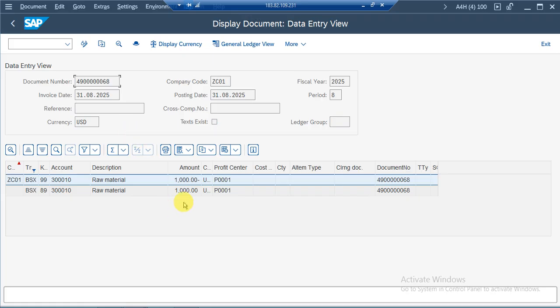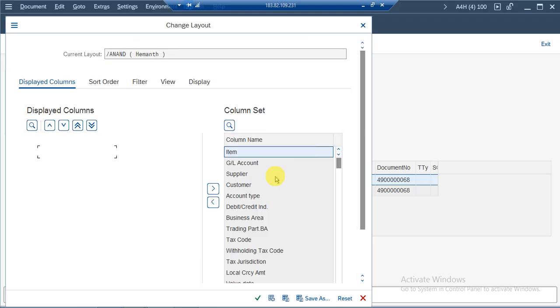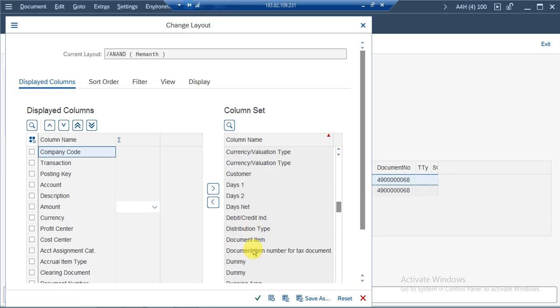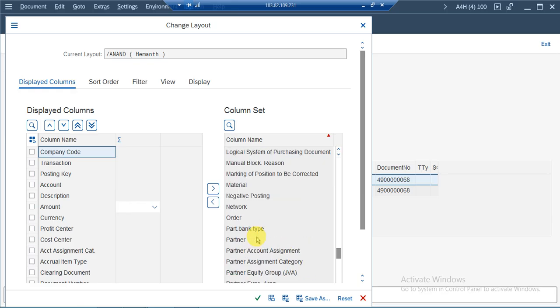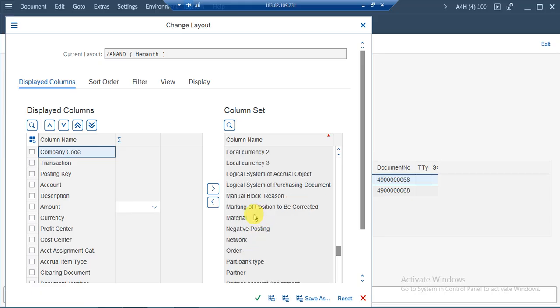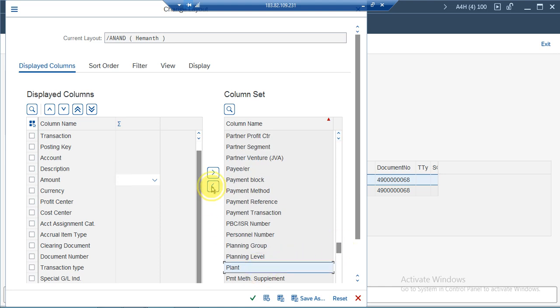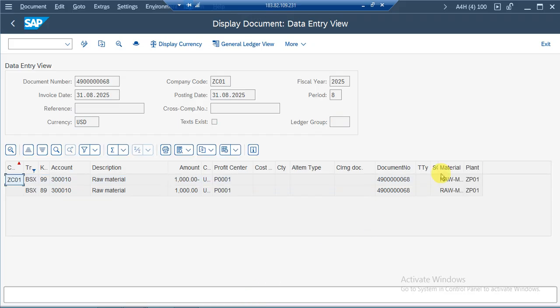In this accounting document I will add a few columns. Going to change layout, here I will search for the material column. It is material, yeah. I am just moving it towards the left side. We will move the plant column also. Click on continue. So the last two columns are material and plant. Okay, I'm just dragging this column towards the left side.